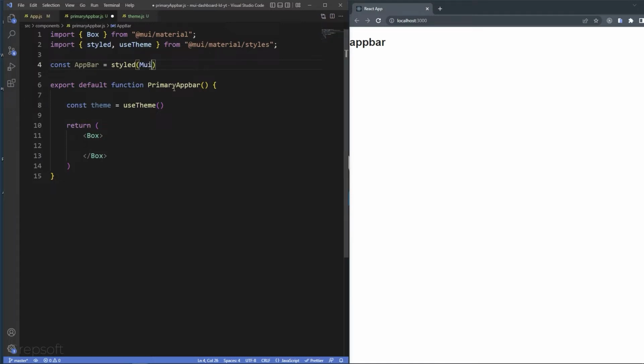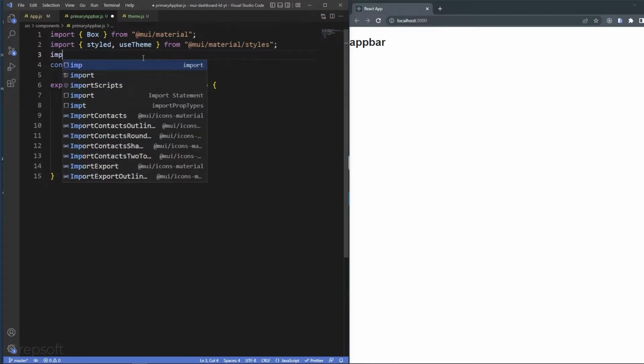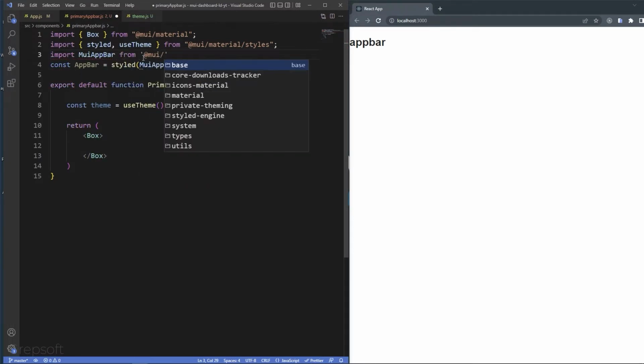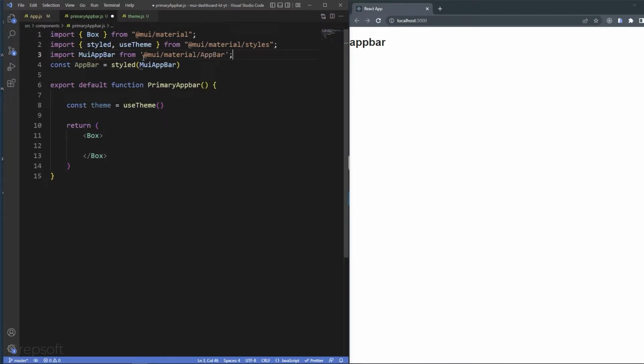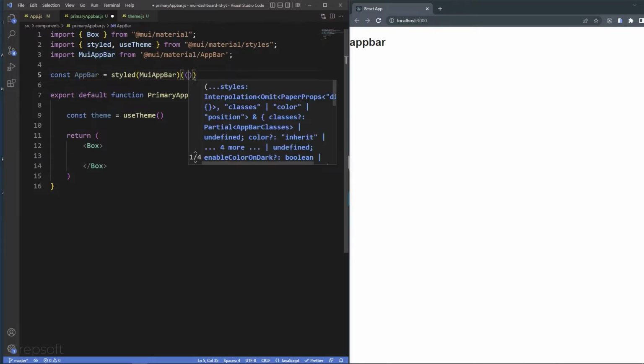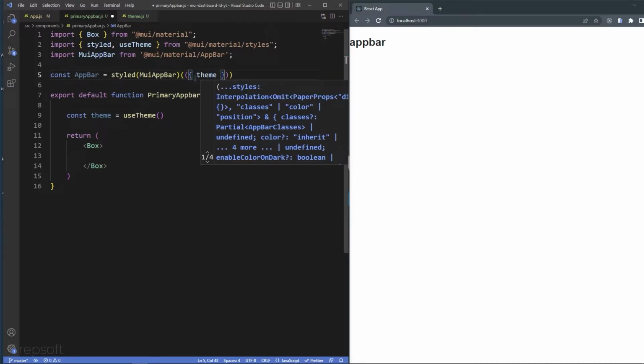So we inherit from the MUI app bar. It didn't bring that in, so we're going to bring that in manually. I'll say import MUI app bar from @mui/material/AppBar, like so. So there you go. And then what do we do with it? Well, then you can come here, and you have access to your theme. So that's what you can use here.